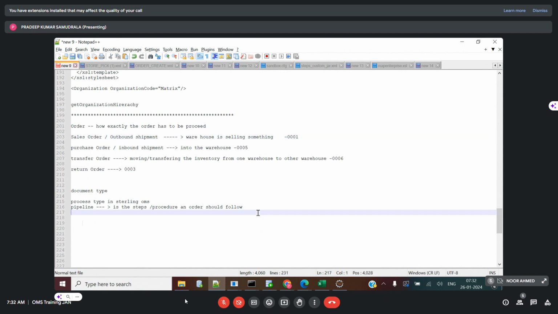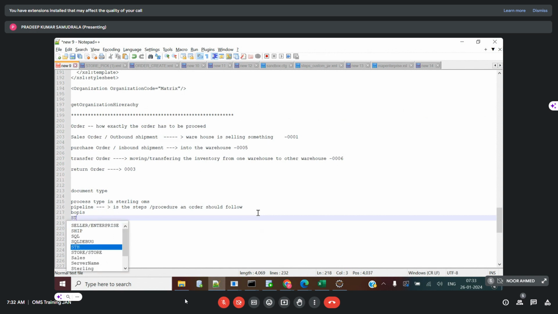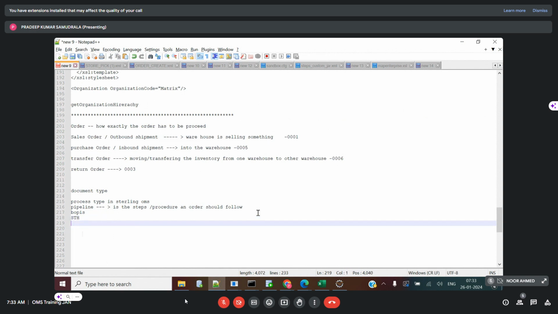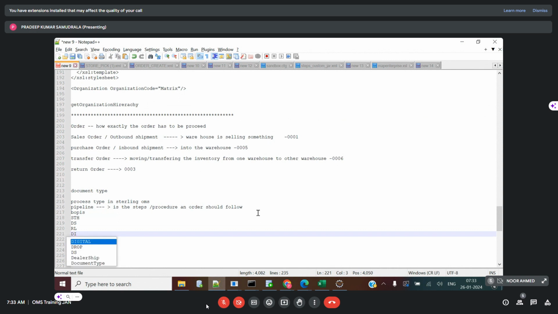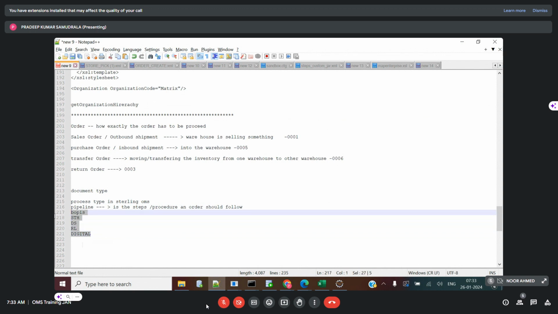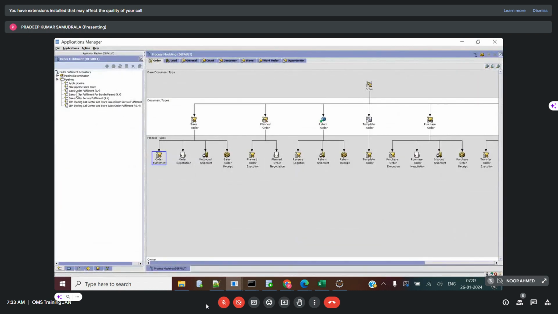Why do we need n number of pipelines? Because if you guys remember, we can have BOPIS order, I mean, buy online, pick up in store. You can have ship to home. You can have drop ship. You can have rentals. All these things we have discussed, right? You can have digital order. So each order has its own flow. So you can have those many pipelines. So let us open any one pipeline.